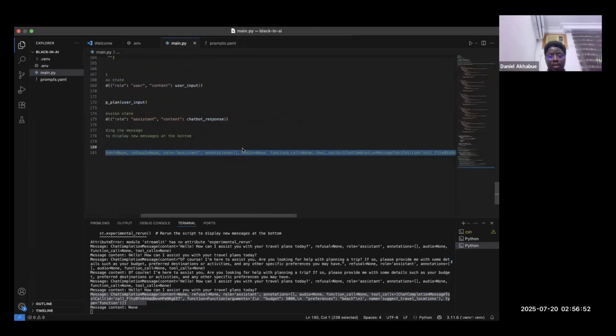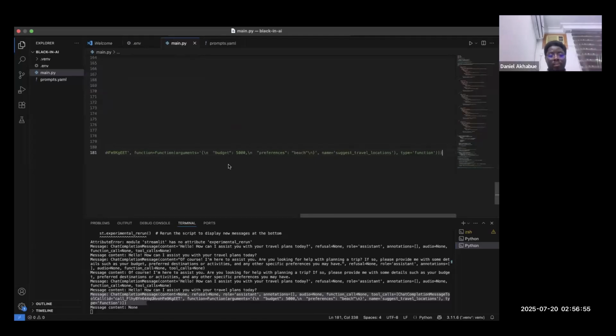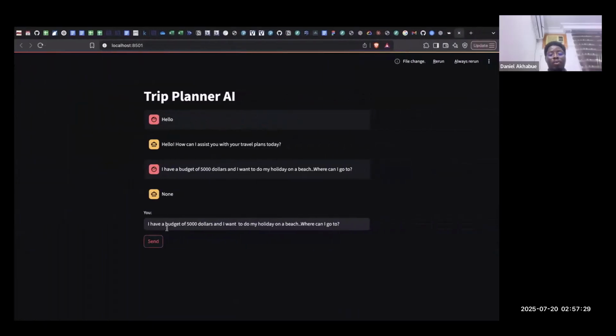It picks out my budget. Sorry about that. It picks out my budget. It picks out my preference: beach, 5,000. And it calls the agent suggest travel location. So this is the name of the agent, suggest travel location. My preference is beach, and my budget is 5,000. So it's able to pick out the important information from this whole body of text.